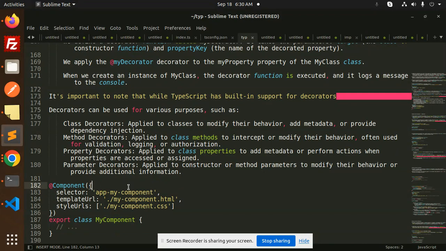So this is the part that we have already used in Angular, right? Angular is totally built on TypeScript. So this is what decorators do, and how to use them we are going to learn in the next video. We are going to discuss all these class, method, property and parameter decorators step by step.